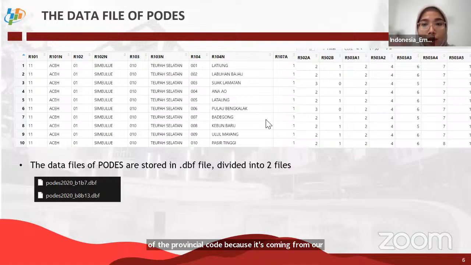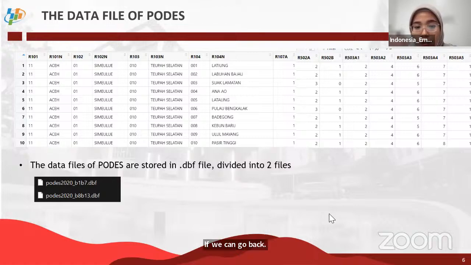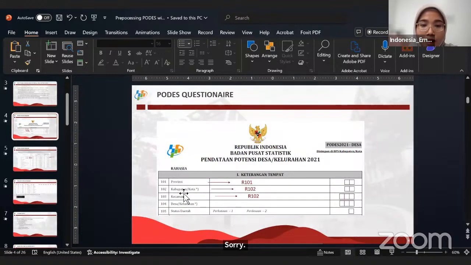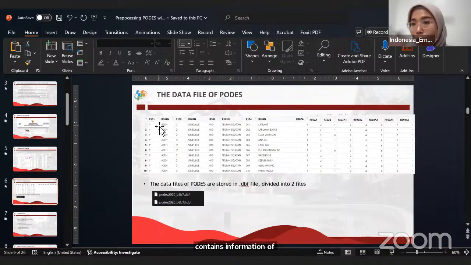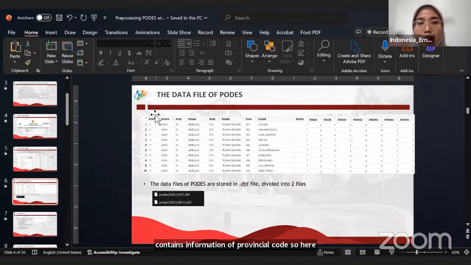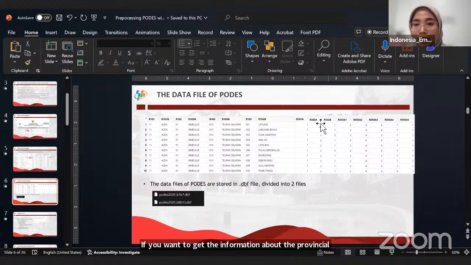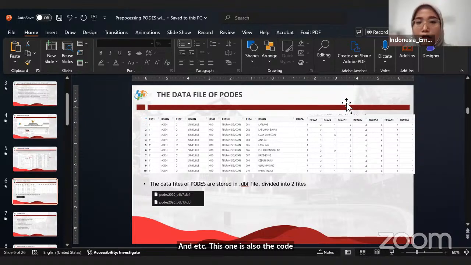If we can go back, sorry. If we can go back here, you can see that R101 contains information of the provincial code. So if you wanna get the information about the provincial code, you have to look at the column R101, and so on. This one is also the code. This one refers to the questionnaire.